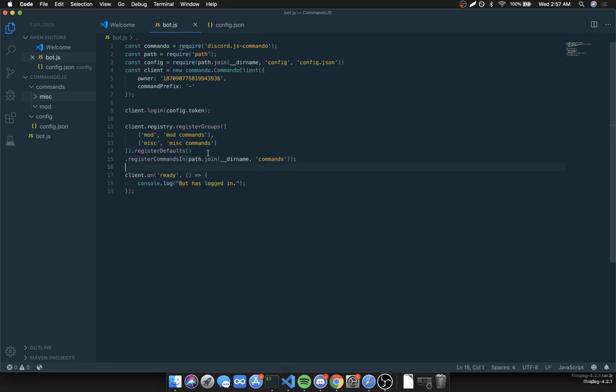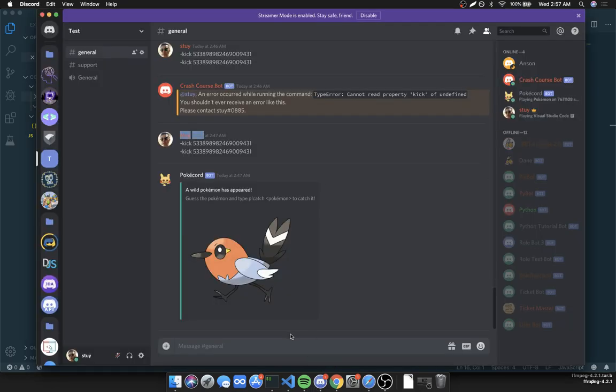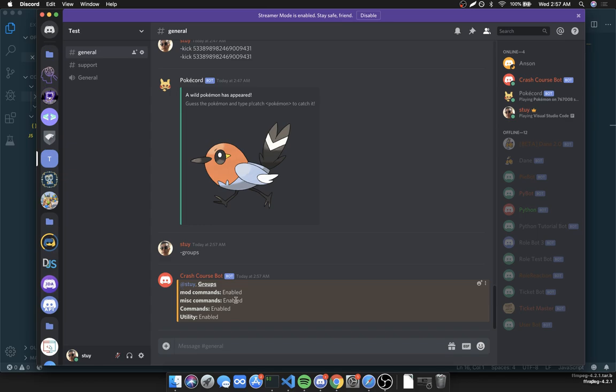And yeah, that should do the trick. So let's just go ahead and start our bot. So nodemon bot.js, bot is logged in. Let's do dash groups. We can say mod commands enabled, misc commands enabled, commands.